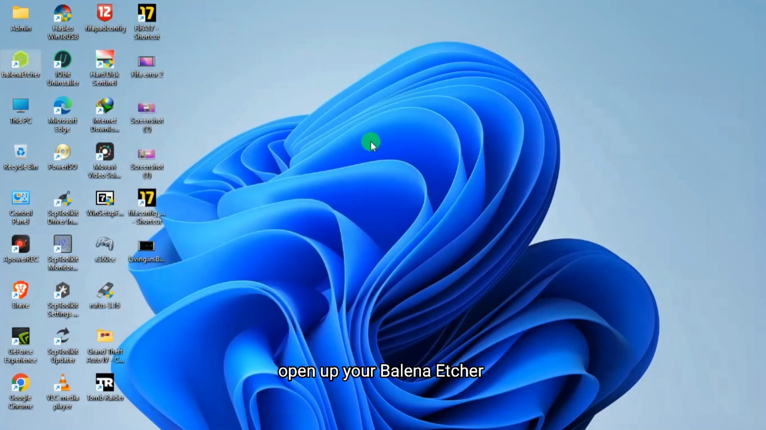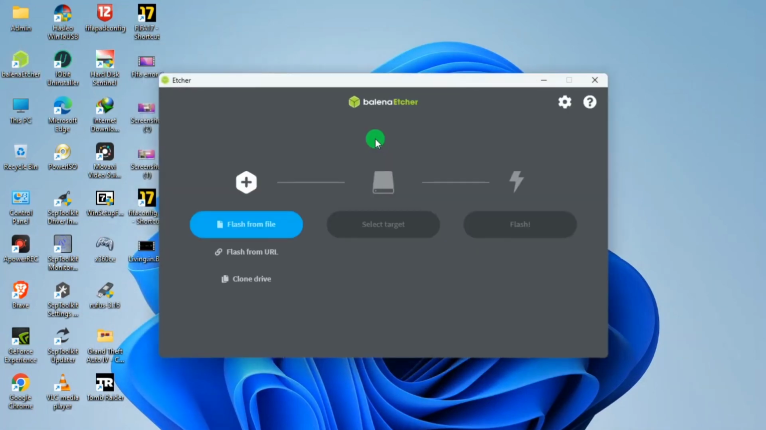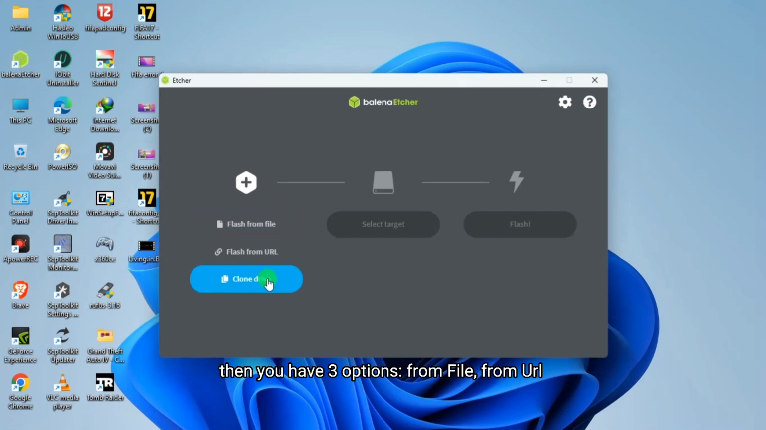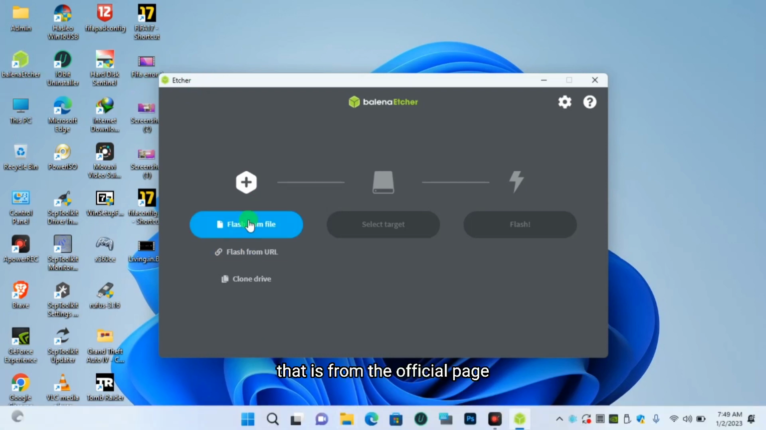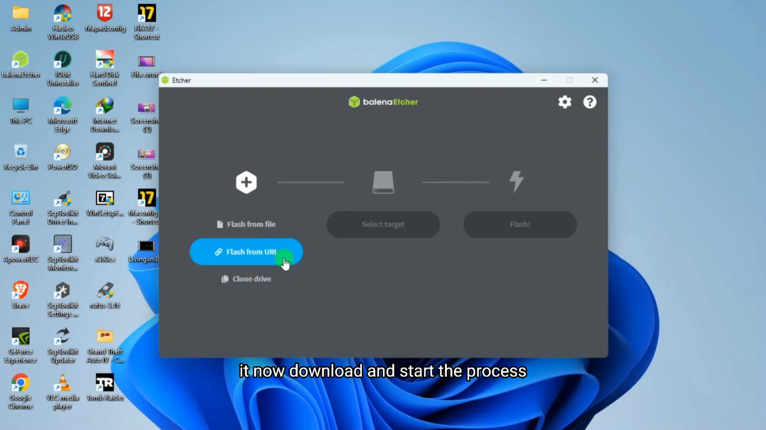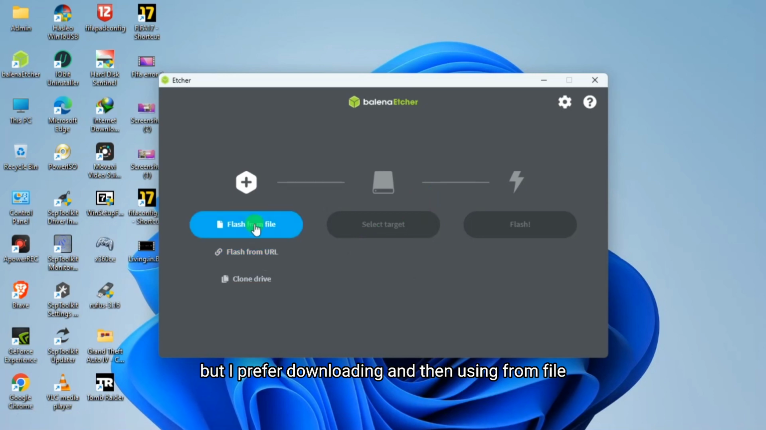Open up your Balena Etcher. Then you have three options: from file, from URL. From URL, you have to take the URL of the Linux distribution you want to boot. That is from their official page, and paste it here. It will now download and start the process, but I prefer downloading and then using from file.